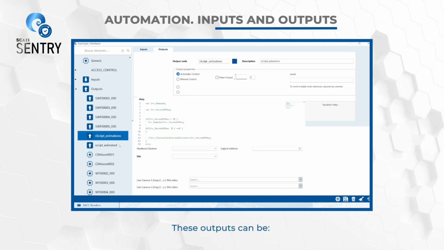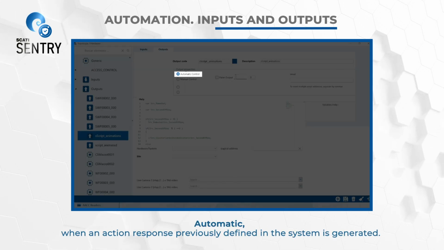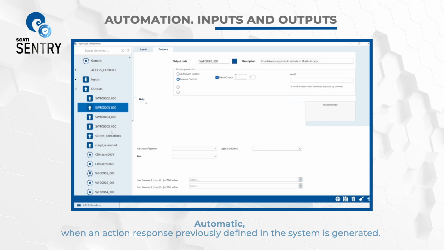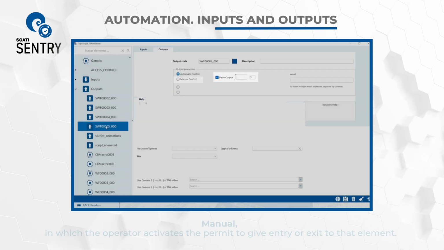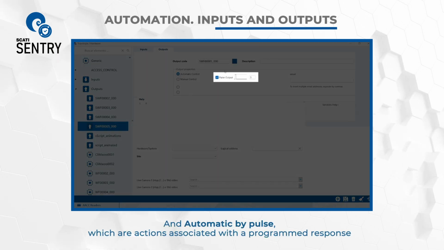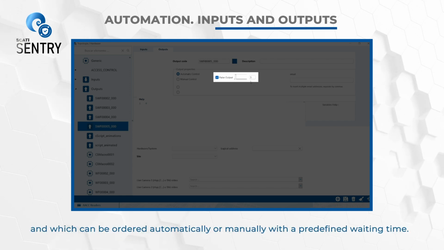These outputs can be automatic, when an action response previously defined in the system is generated. Manual, in which the operator activates the permit to give entry or exit to that element. And automatic by pulse, which are actions associated with a programmed response and which can be ordered automatically or manually with a predefined waiting time.